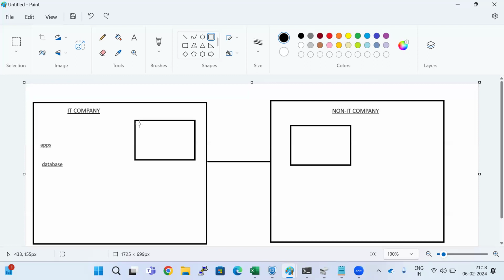Any idea about this? Creating an environment which actually does not require physical devices, but making that environment. Very good.